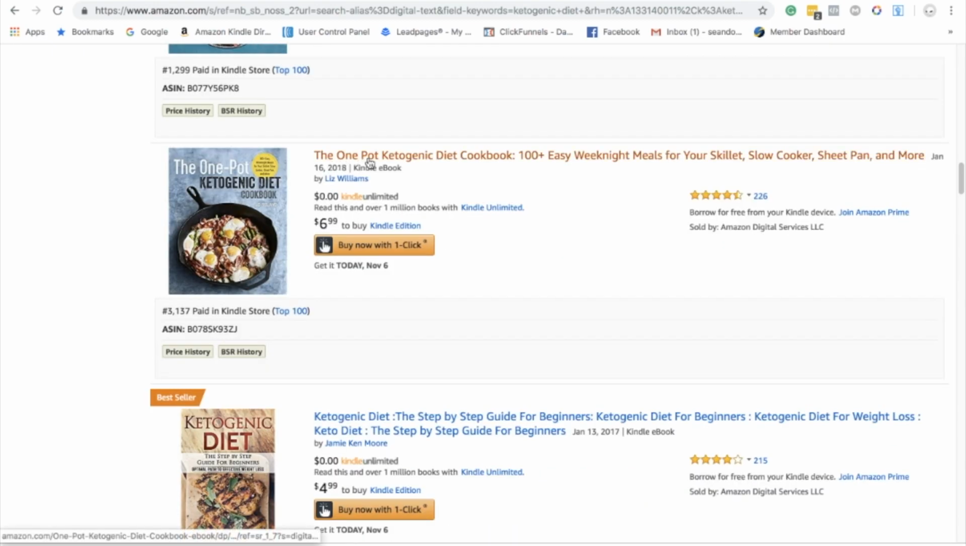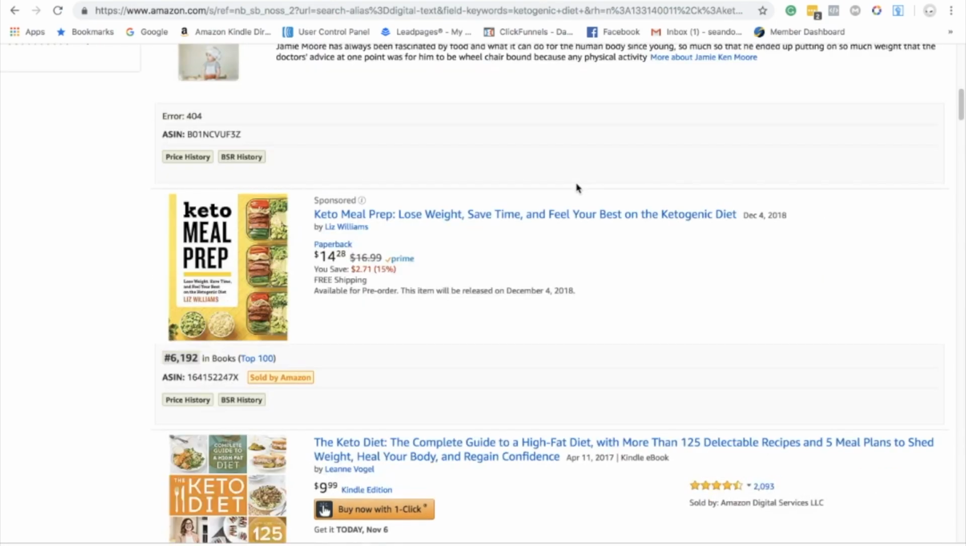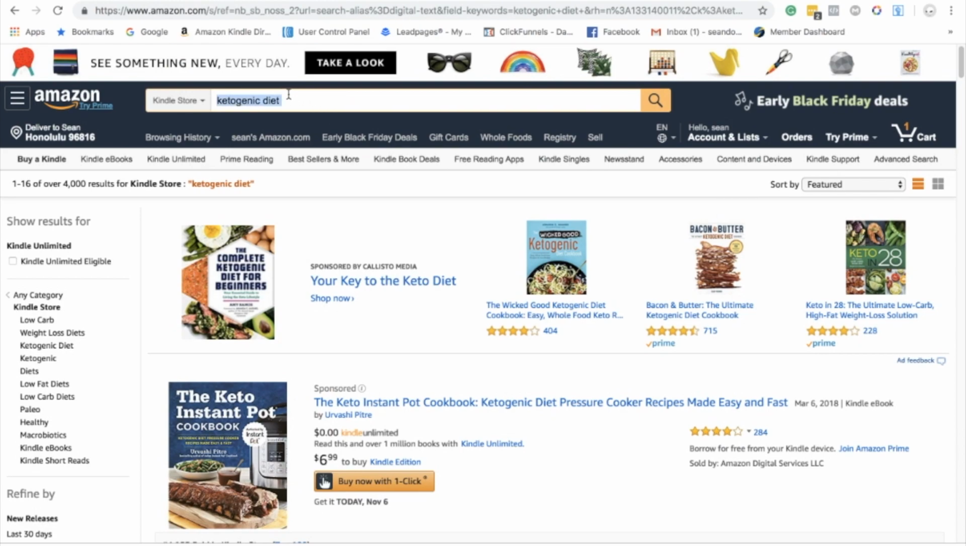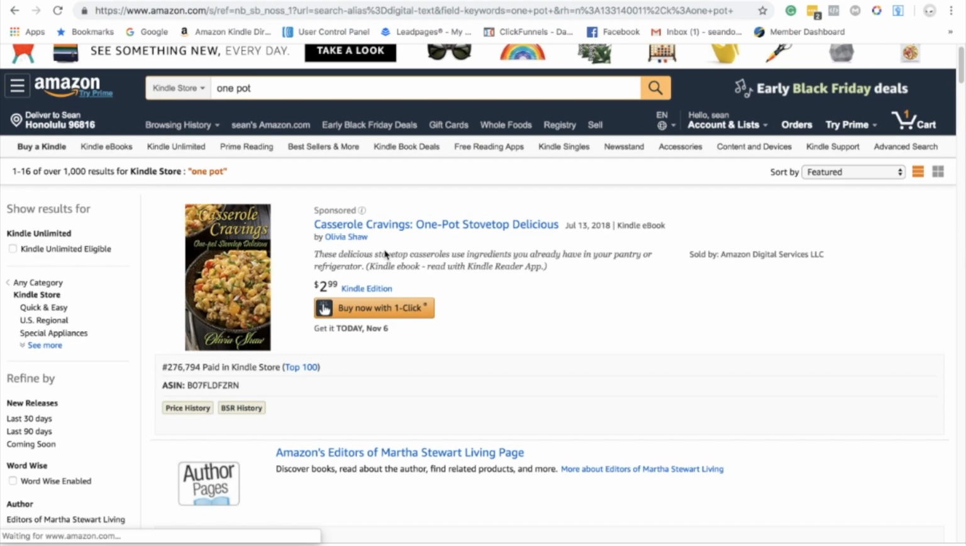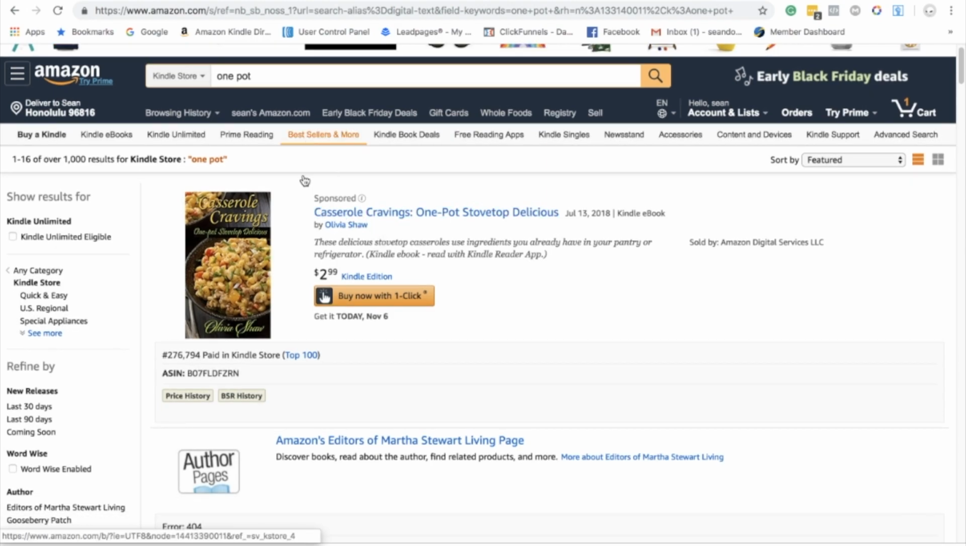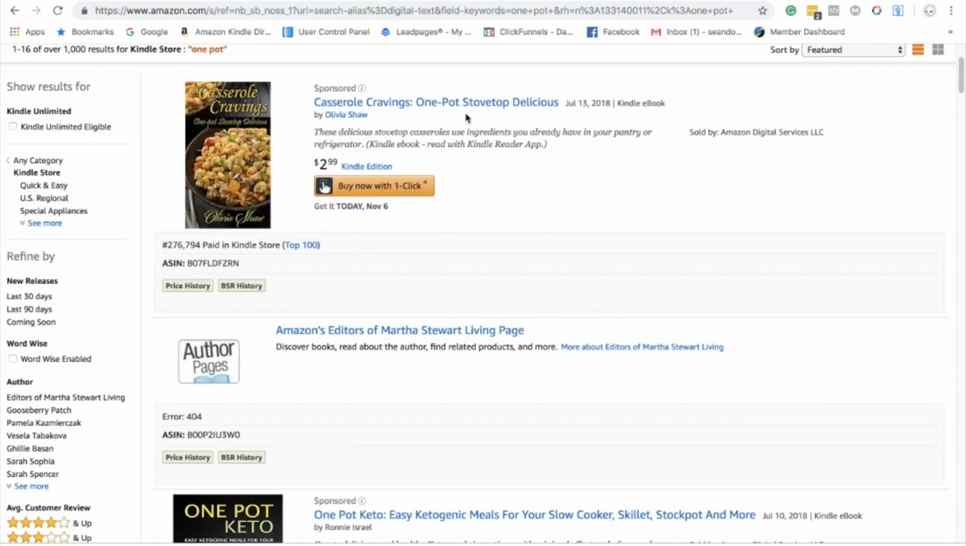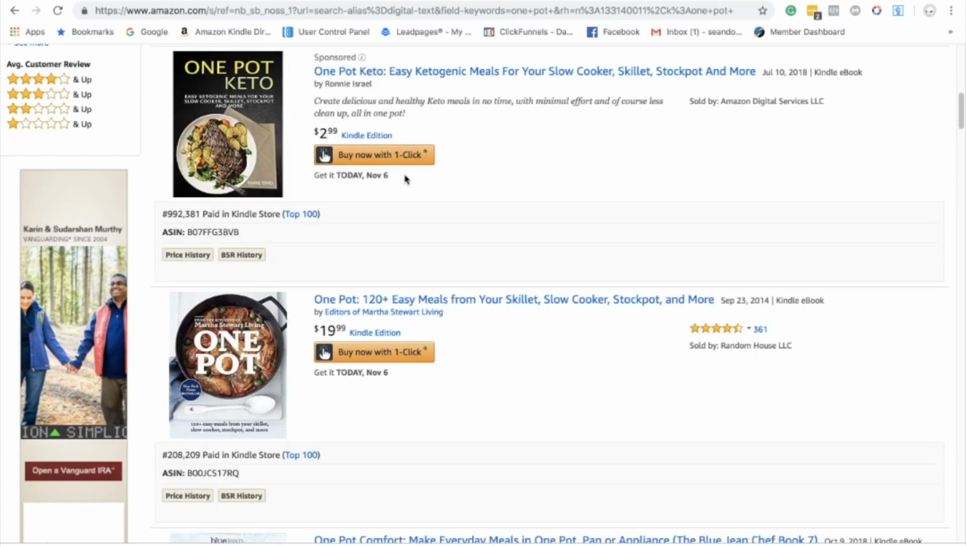So one pot is another keyword. Skillet, slow cooker, sheet pan, all of these are keywords. And basically, once you have enough keywords and you want to check one pot, for example, now you can do the same thing. So immediately we have casserole cravings. That's a keyword we can check, right? Stovetop, maybe we can check that too.